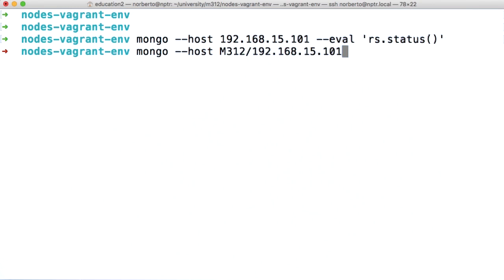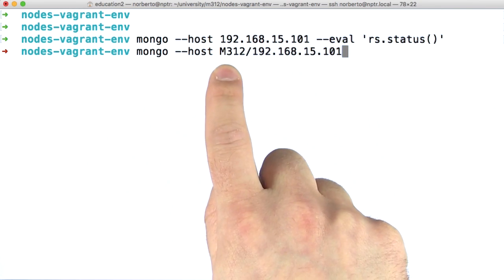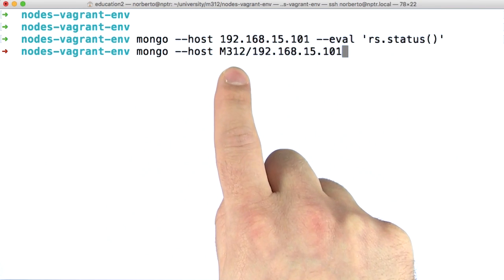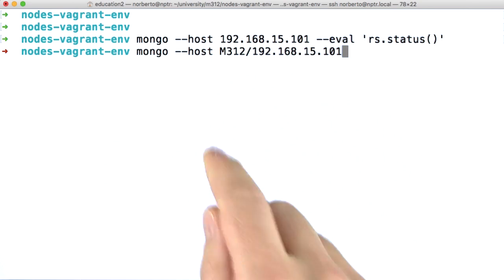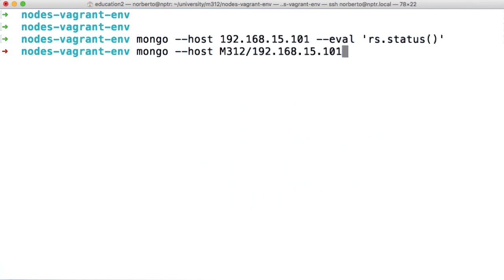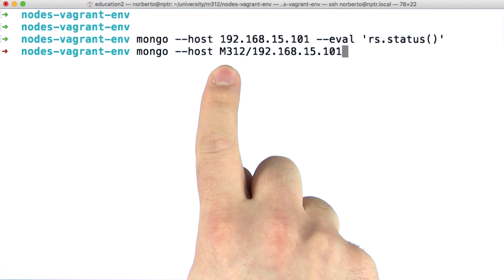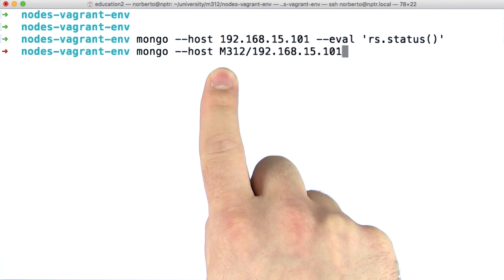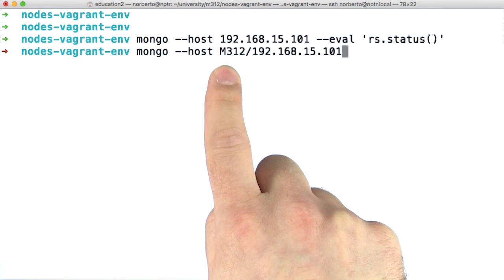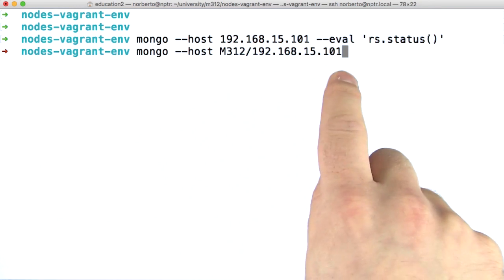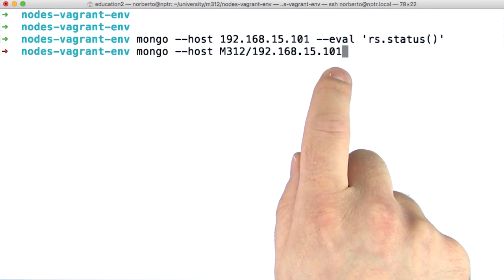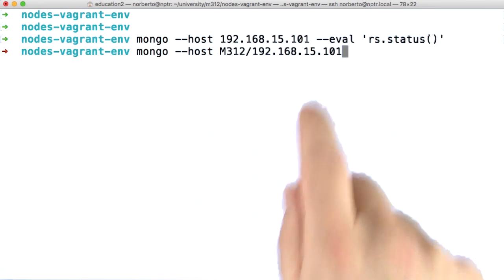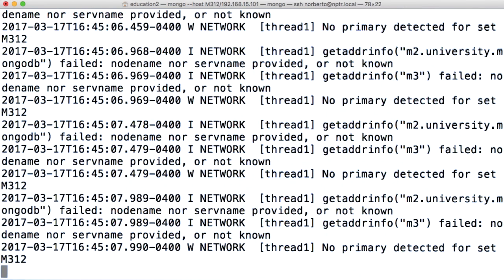But I also know that this particular node belongs to m312, the name of the replica set. So a good way of connecting to this machine, or a proper way to connect to this machine, is by appending the name of the replica set. Therefore, I will have the list of different nodes that belong to the replica set, and I'll be able to connect directly to the primary machine of that particular set. So if I do so, I end up in a bad state.